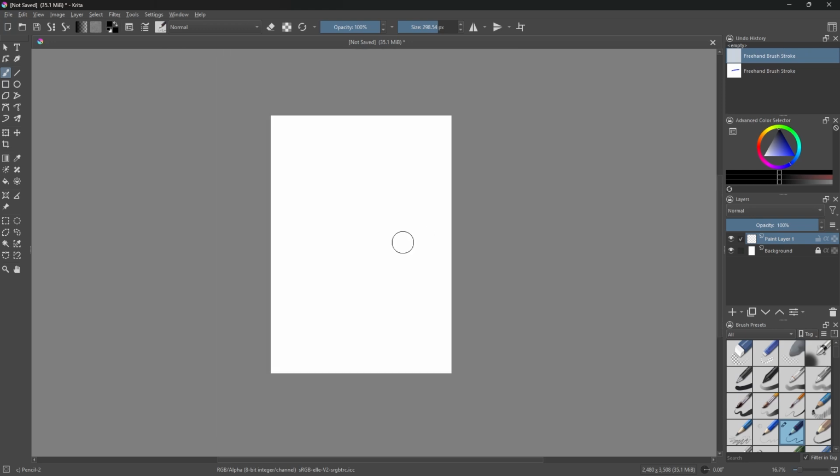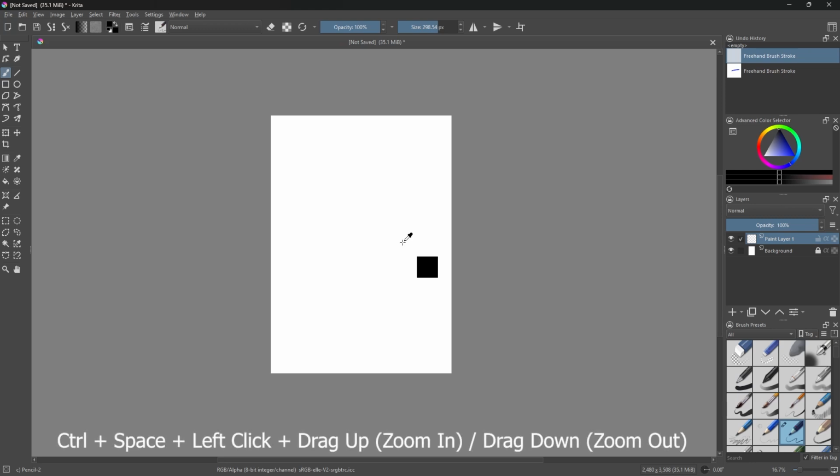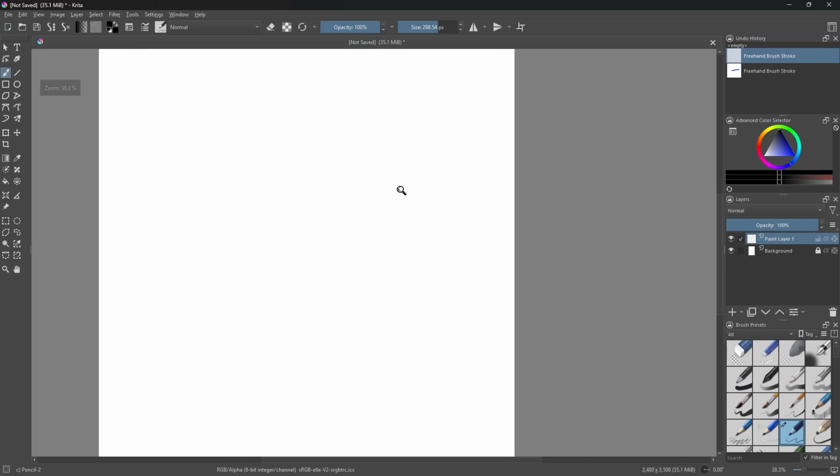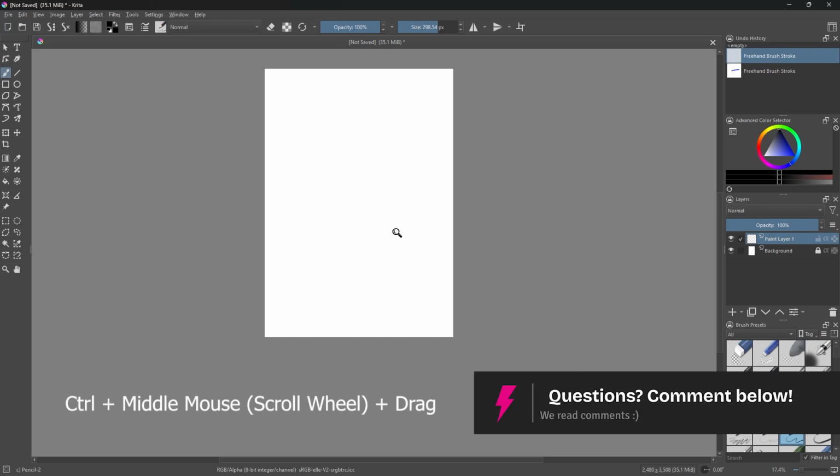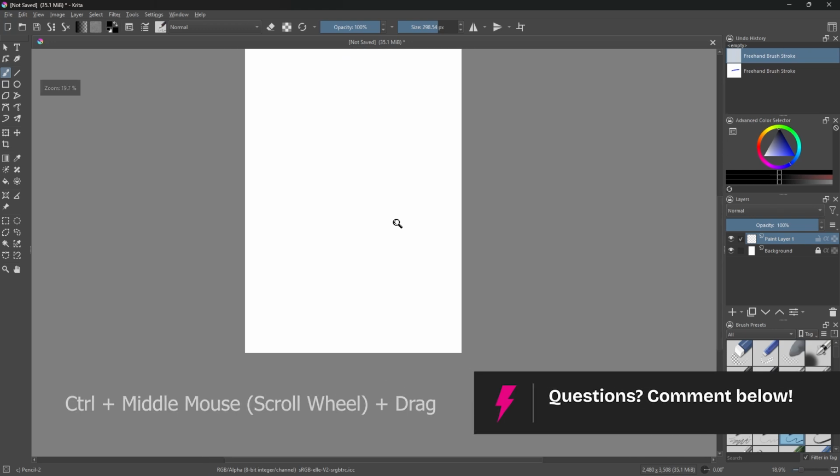If you want more control with the mouse, press and hold Ctrl plus space. Then left click and drag up or down on the canvas. Dragging up zooms in. Dragging down zooms out smoothly. You can also control plus middle mouse drag to zoom that way.